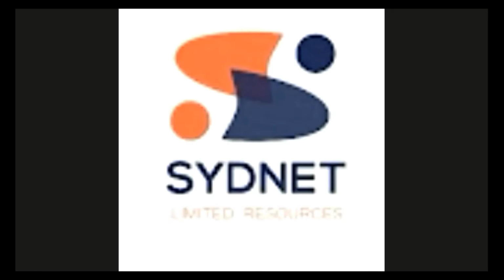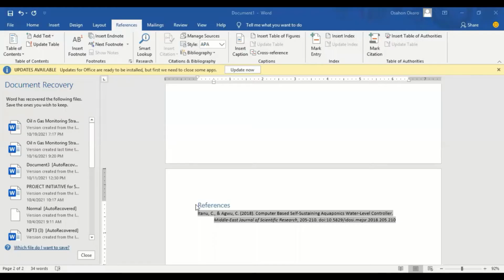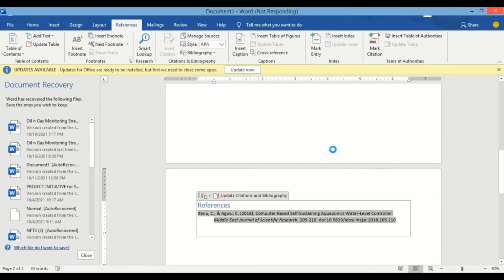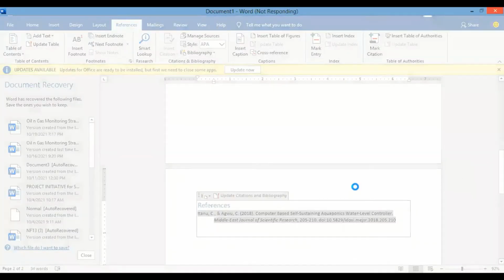What I'm trying to introduce to you is how to reference your work. This is something that I did earlier on, so I would like to take it up so that I will explain how this came about. You can see this is a standard APA referencing style. So I'm going to take this out and show us how the referencing is being done.